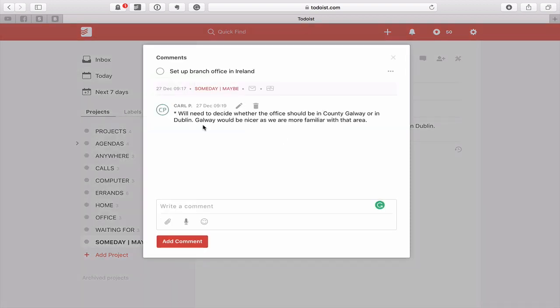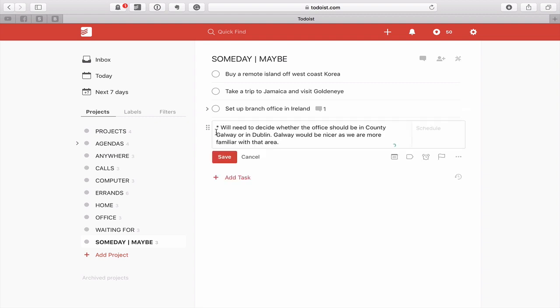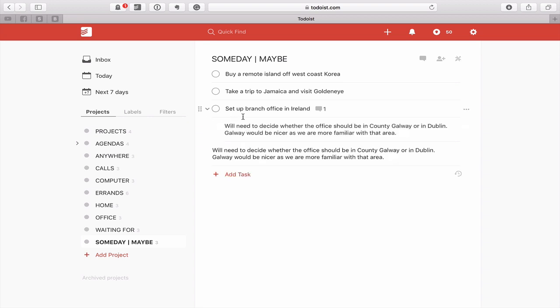Which is one way of doing it, which is we'll need to decide whether the office is County Galway or in Dublin, etc. You can put it in the notes section, or alternatively, you could actually just create a non-completable task. And remember, to do that, you can put asterisks at the start, then a space, or alternatively, you can put a colon at the end of the sentence. It's entirely up to you. I'm old school. I know many people are new school. You can put that there, and the note would just appear underneath the actual task that you set. So there's various ways of doing it, and of course you could even do it this way, which is create it as a task underneath. So that's one way of doing it.